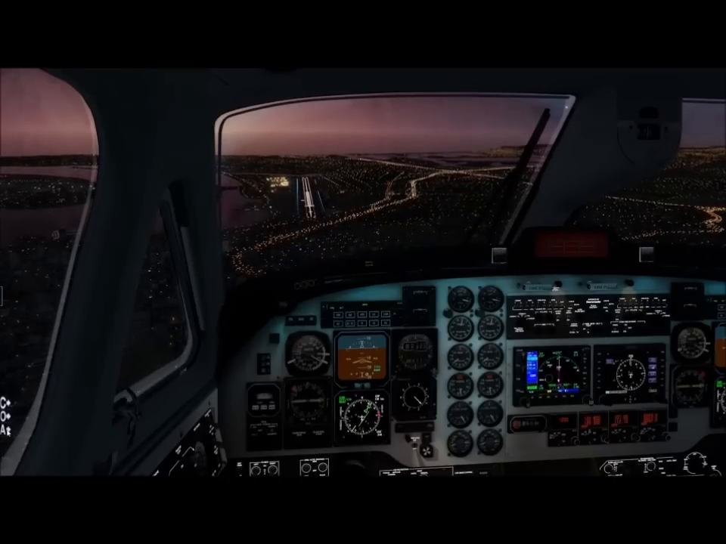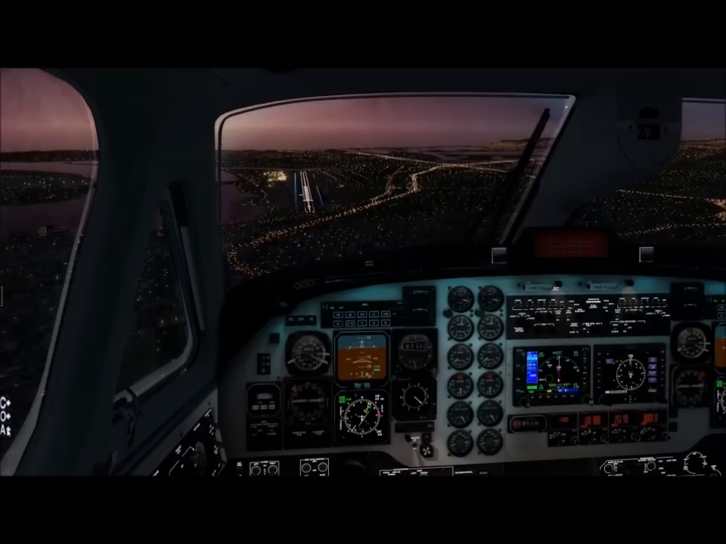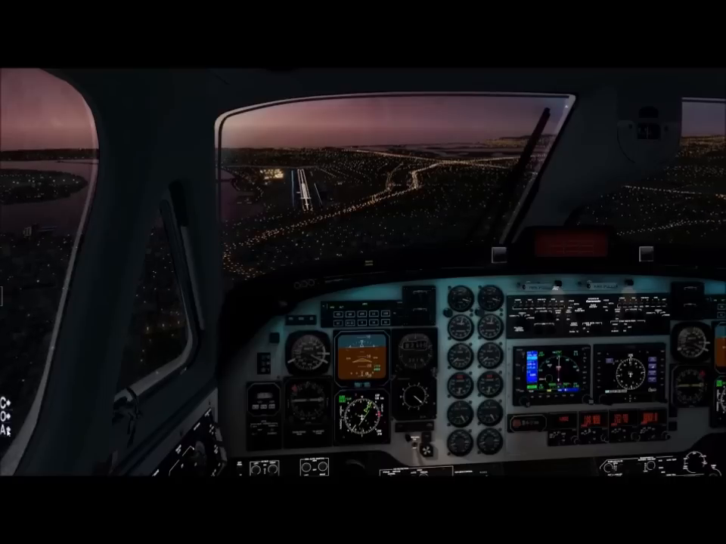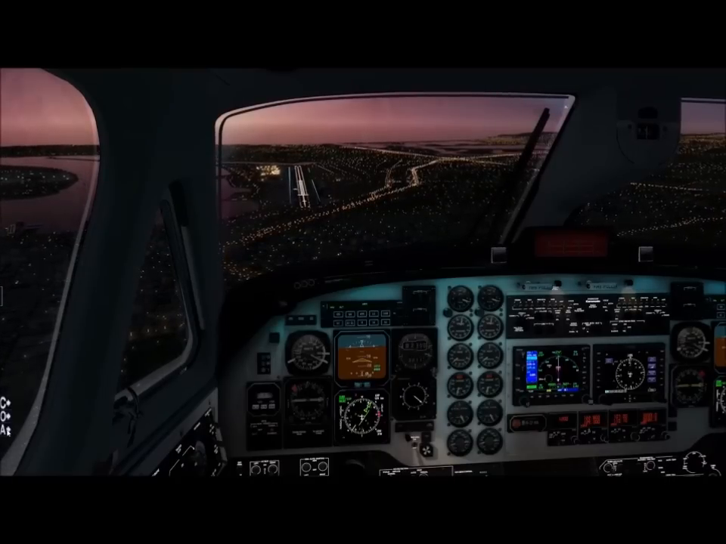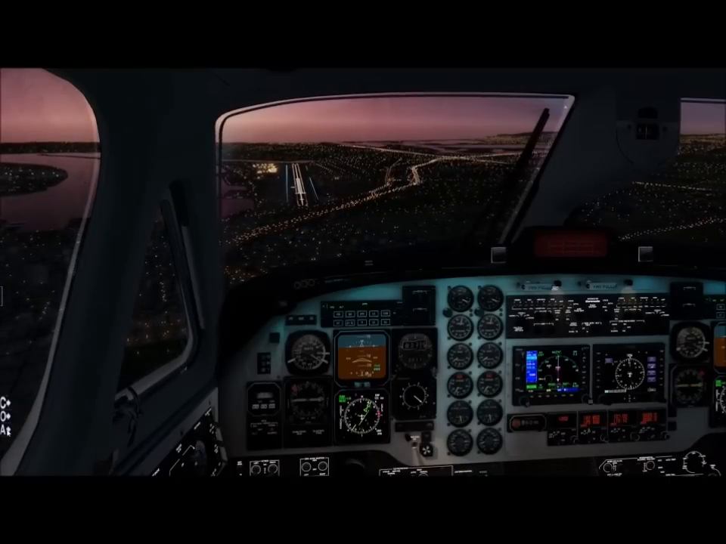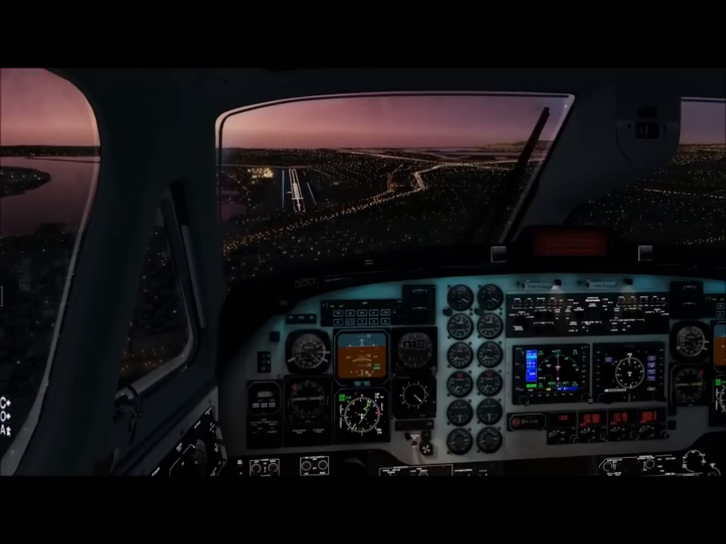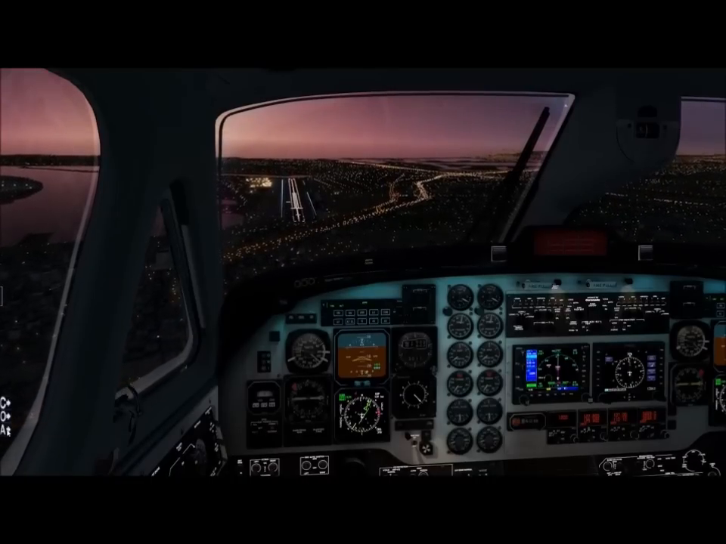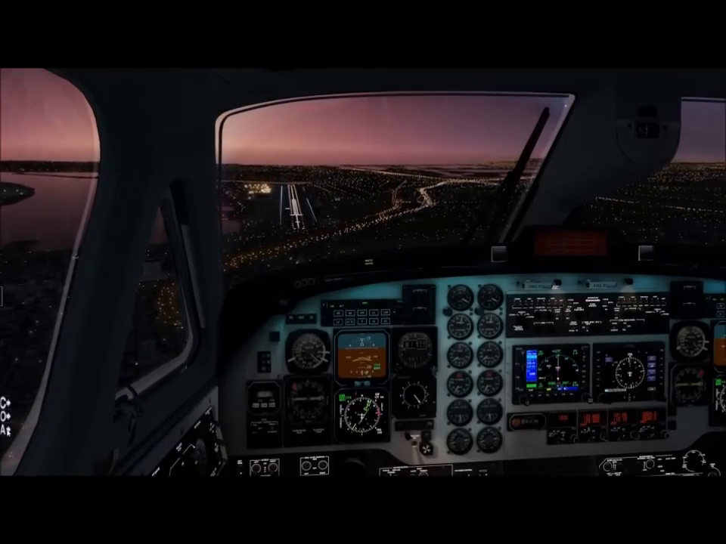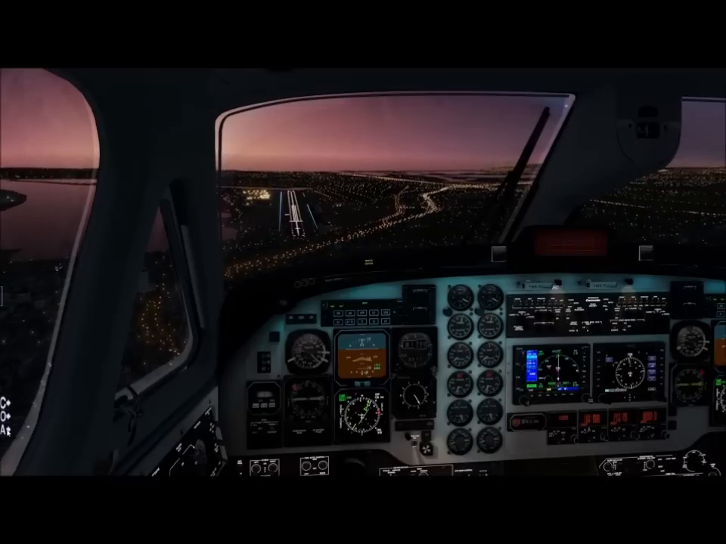Welcome back. I hope that you've enjoyed the scenery and just looking at how immersive the XPlane environment is. I have disengaged the autopilot and we're on final to land at San Diego International.